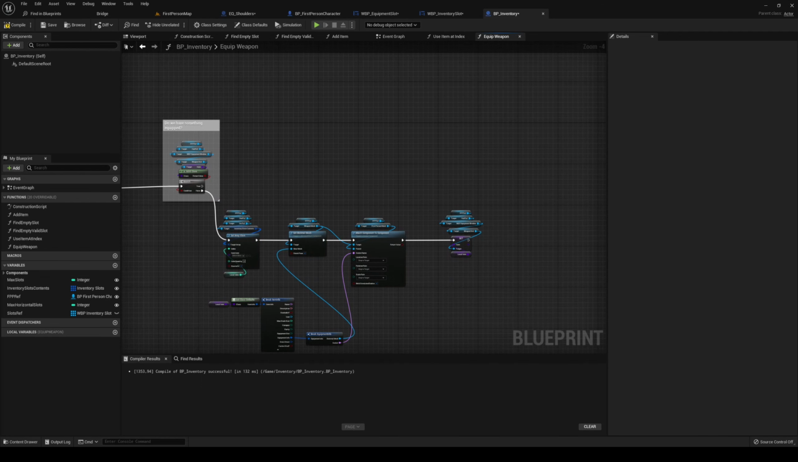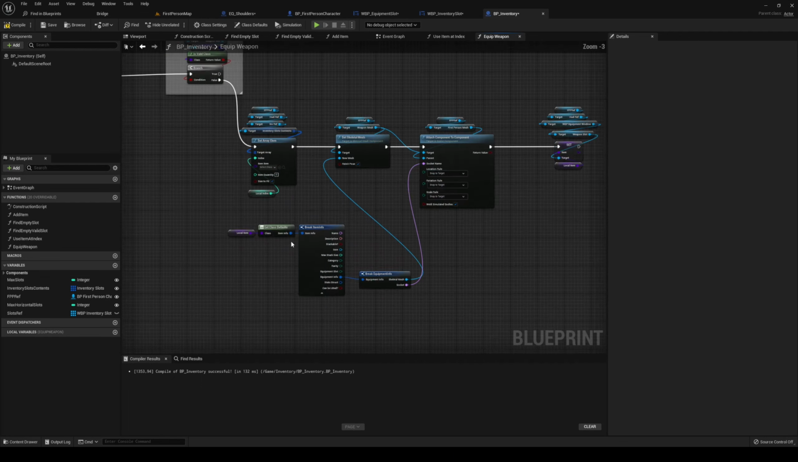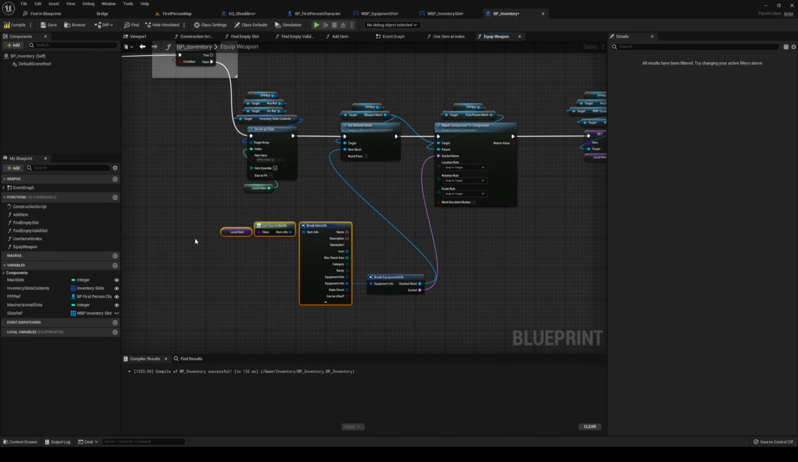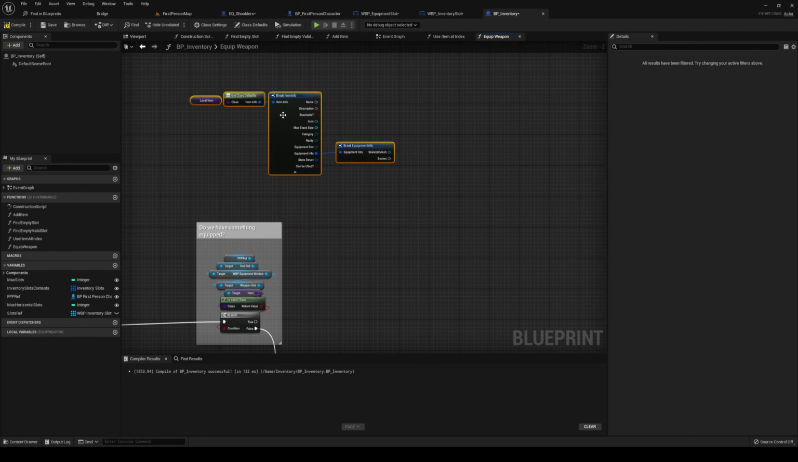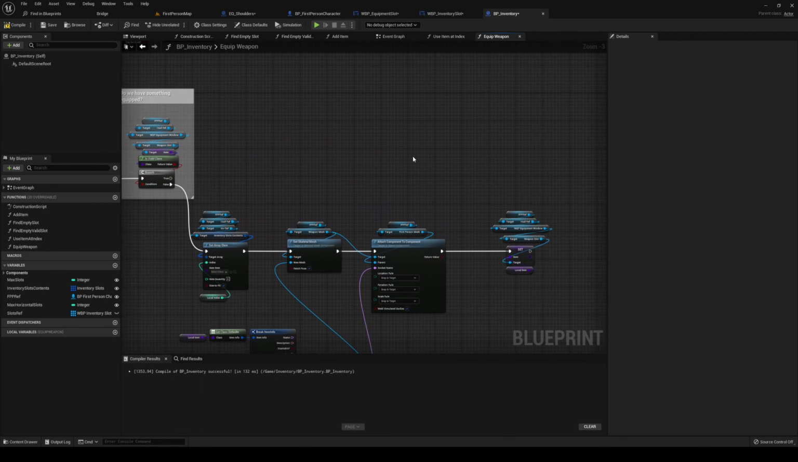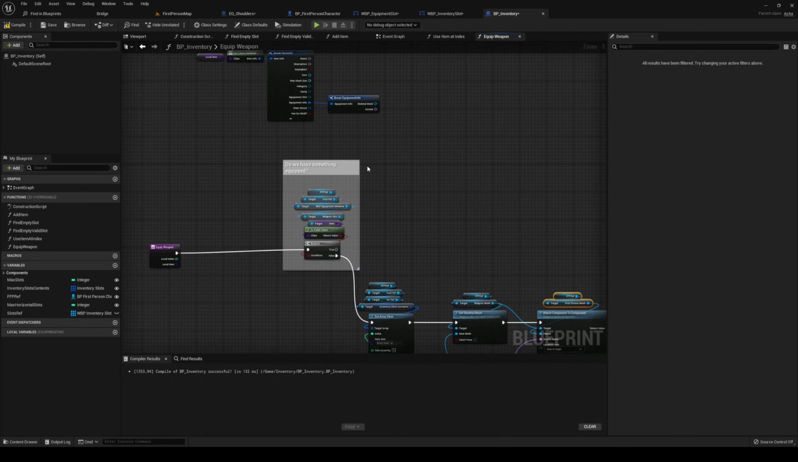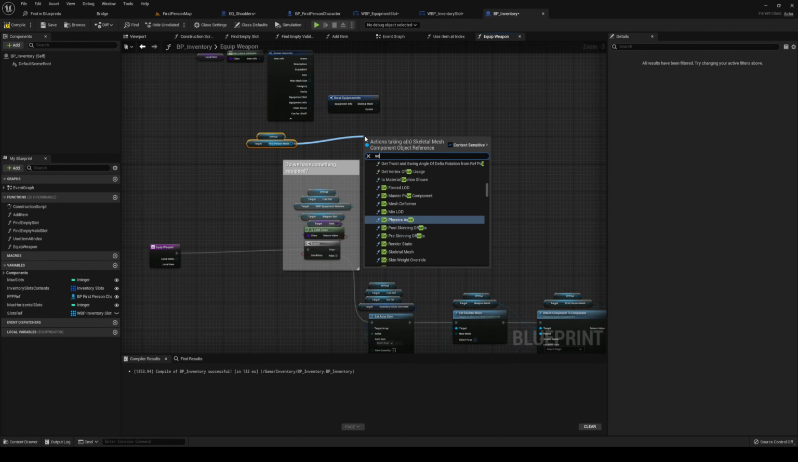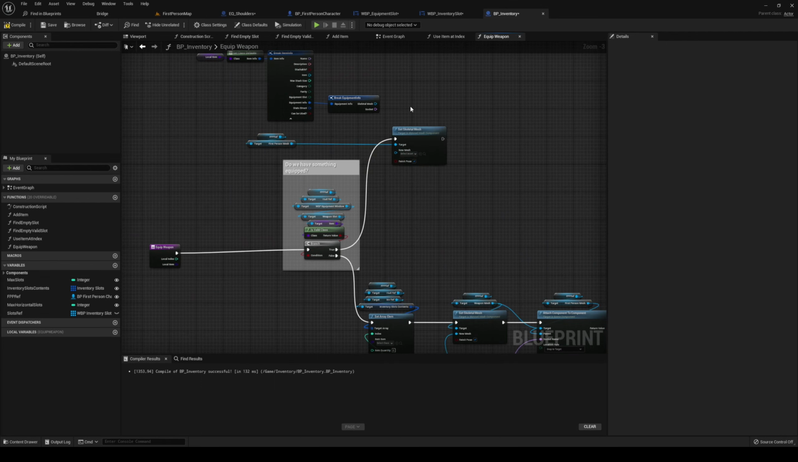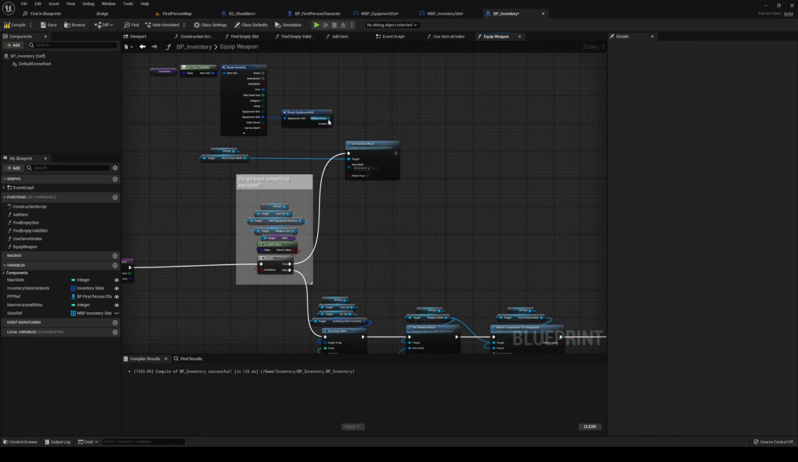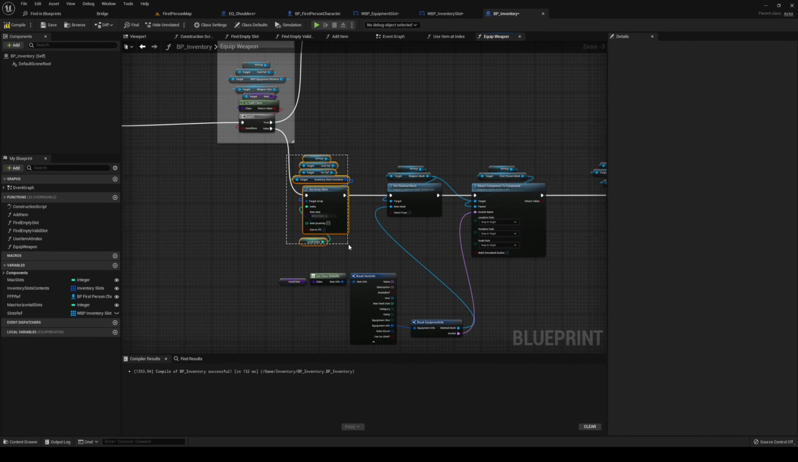If we do, we are going to get our item info, like so. We're going to get the weapon mesh, which is over there. We're going to set the skeletal mesh. What are we going to set it to? We're going to set it to the mesh that's incoming. After that, we're going to get our array.